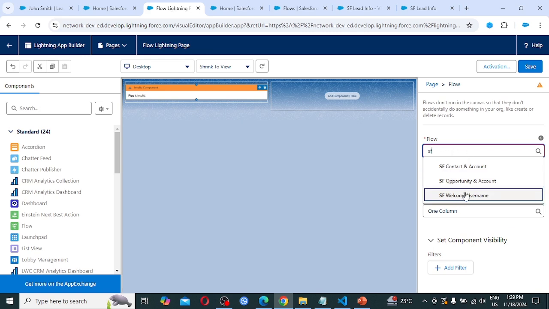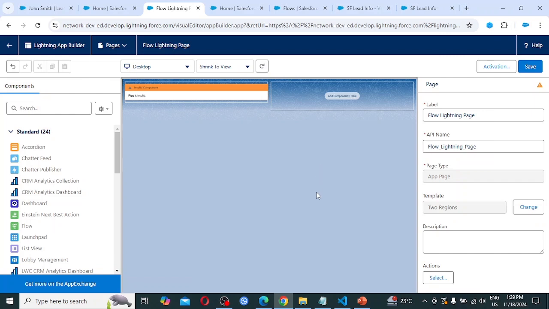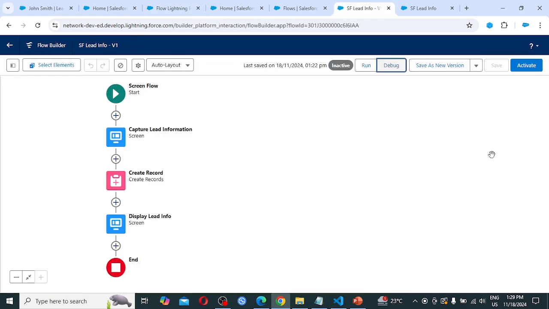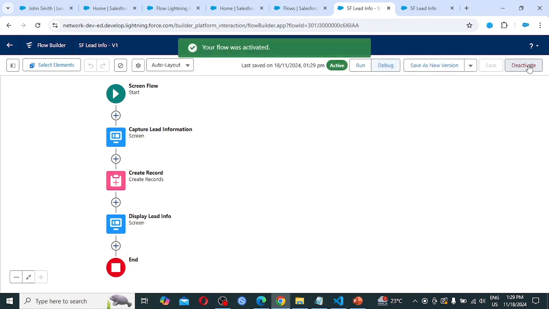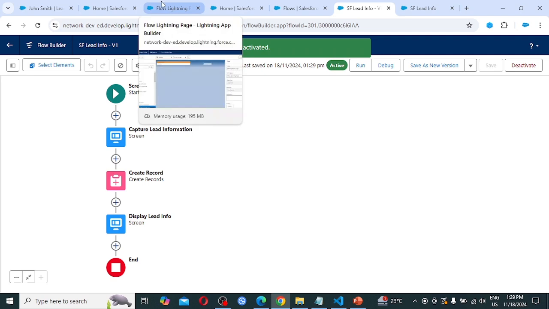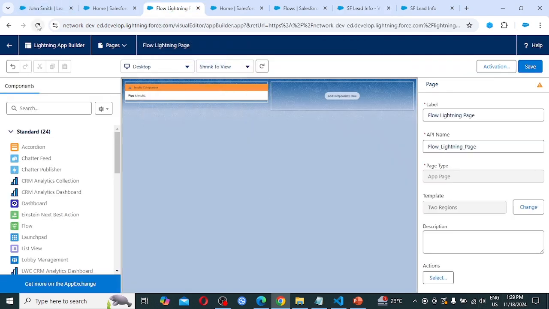So why is it not coming over here? Actually we had not activated that screen flow. So let's come back to our flow. So this one, click activate. So the flow was activated. Again coming back to our flow builder. So we need to refresh this.